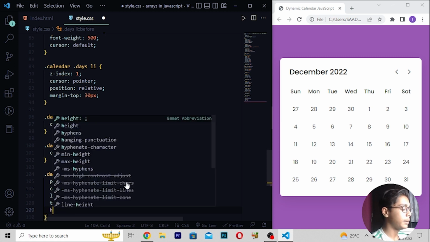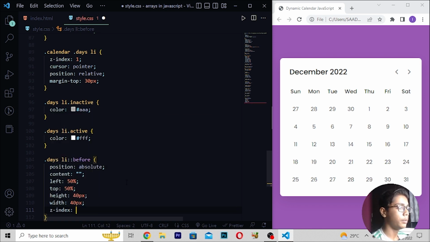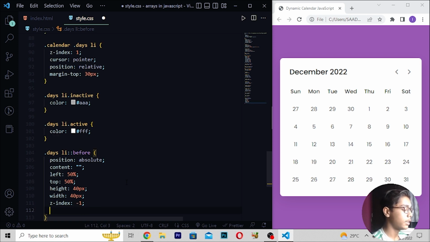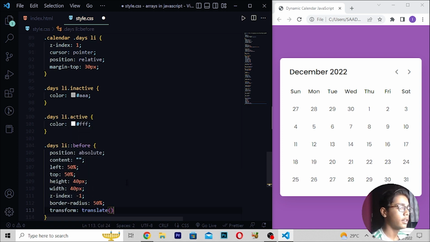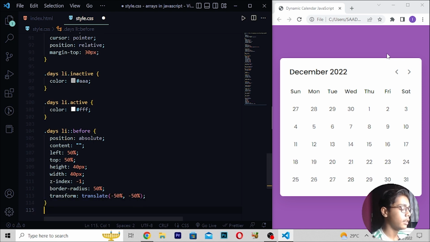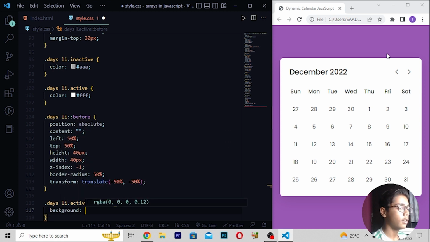Then when you've written this, I will be writing here height 40px, then I will be writing here width 40px, then z-index which should be -1. Then when you've written this, here I will be writing border-radius 50%, then I'll be writing here transform translate, then I'll be writing -50%, right here -50%. Then right here .days li.active::before like this, then I will be writing here background, right here #9b59b6.